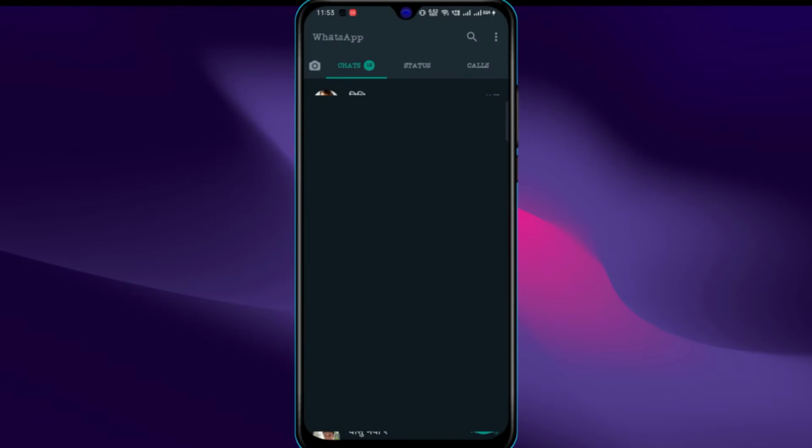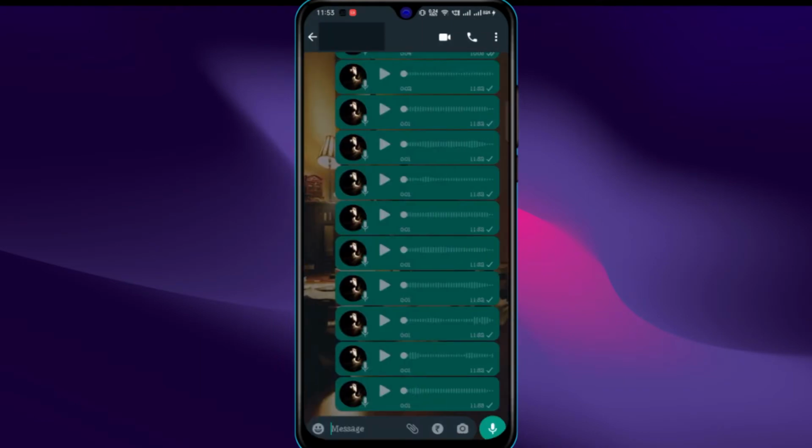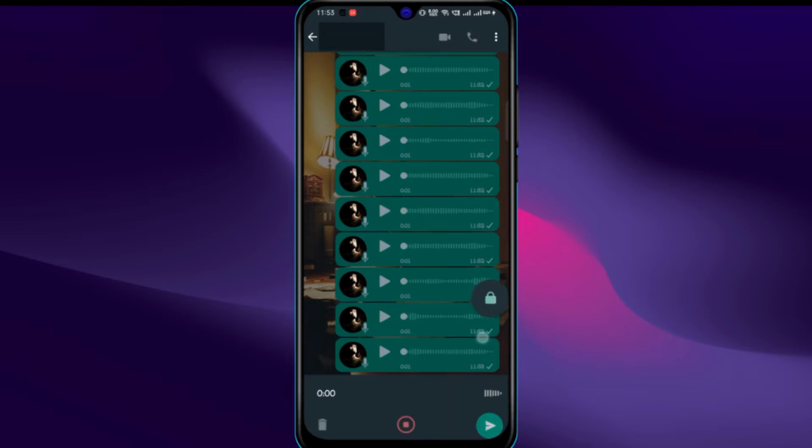Let's get started. Open a chat on WhatsApp. Touch and hold the mic button to start recording. Then drag the mic button upwards to go hands-free mode. There you will see delete, stop, and send buttons.